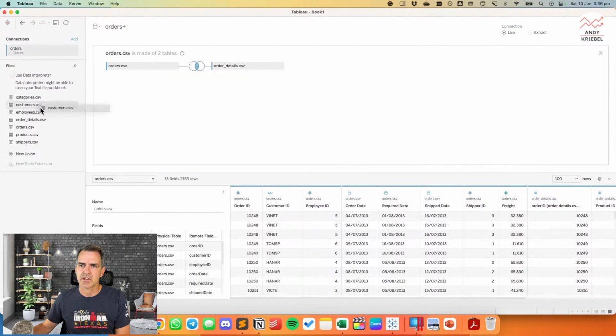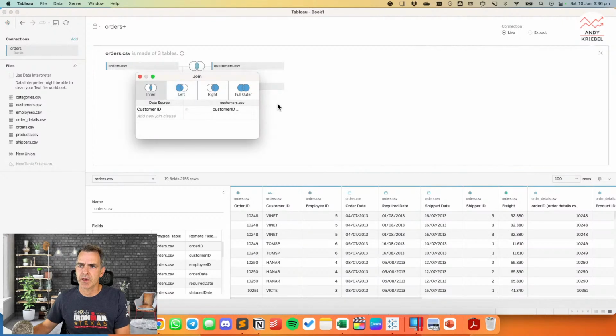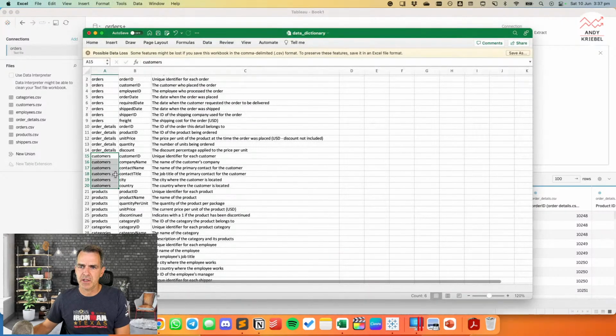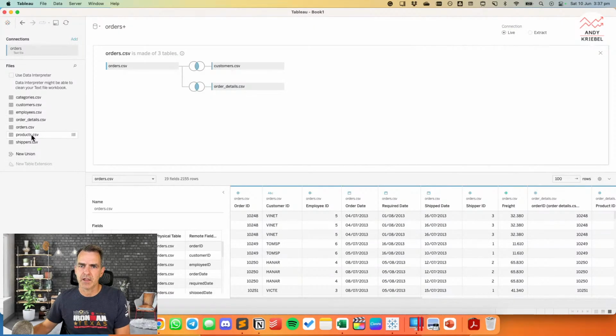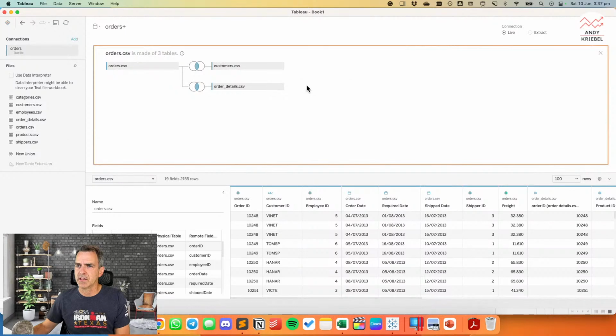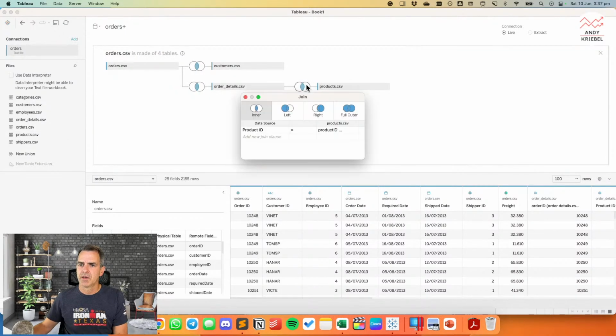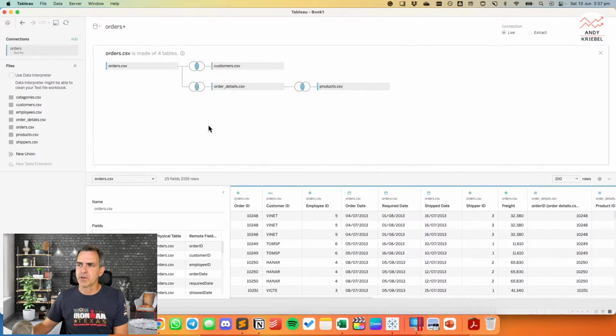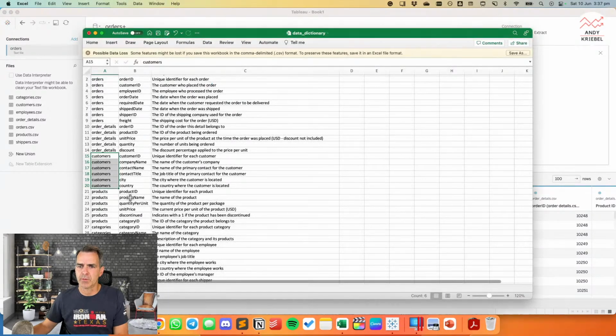So let's bring in the customers table. Customers should link by customer ID. Okay, so that's good as well. And then we need to bring in the products table, and products is going to link to order details by product ID. So Tableau is doing a great job of picking up the joins for me here.